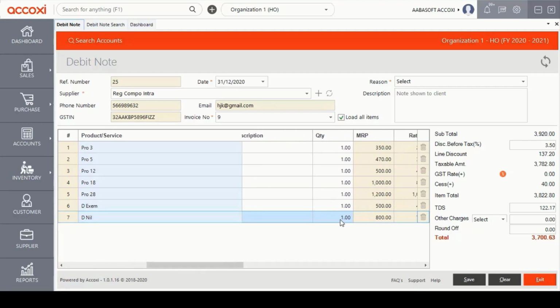If the user wants to edit the quantity, then click on the option here and the user can edit the quantity. After we select the product details, on the right side of the screen, we can see that the calculation of the transaction will automatically appear. Here it displays the subtotal amount, discount before tax details, line discount details, taxable amount with GST details, etc.